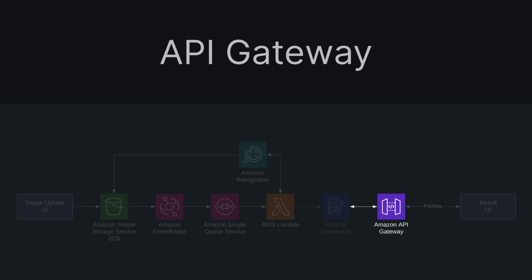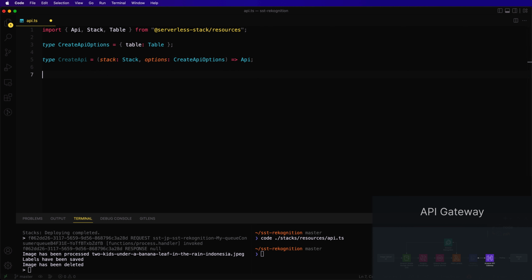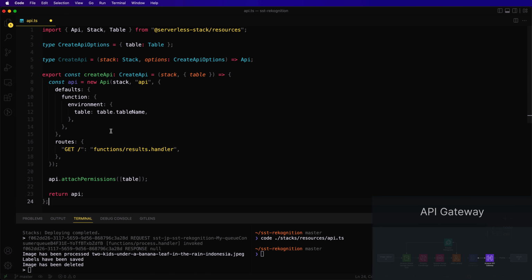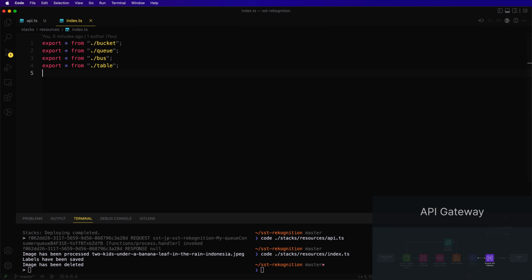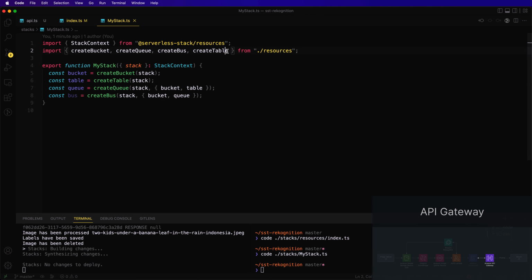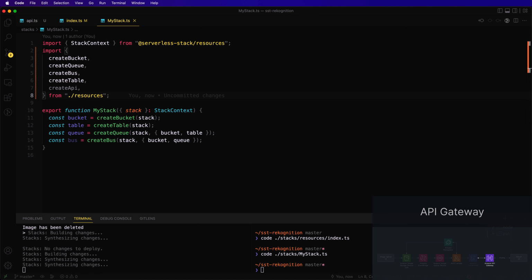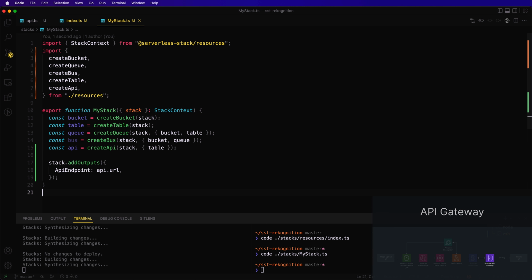API Gateway will be used to create an endpoint to retrieve all the stored results. In the Resources API TS, we will import the required packages and define its types, where options will receive the previously created table. Let's create the API, exposing the table name through environment variables, routing the get method to the results handler we are about to create. After, we will add the API to the resources index and, inside my stack, import create API from resources. Add it just after the event bus and output the API URL to the console.